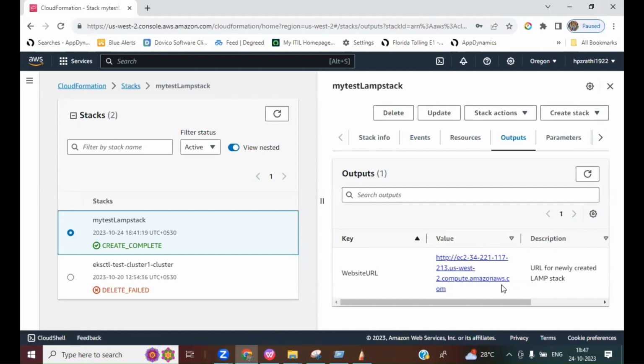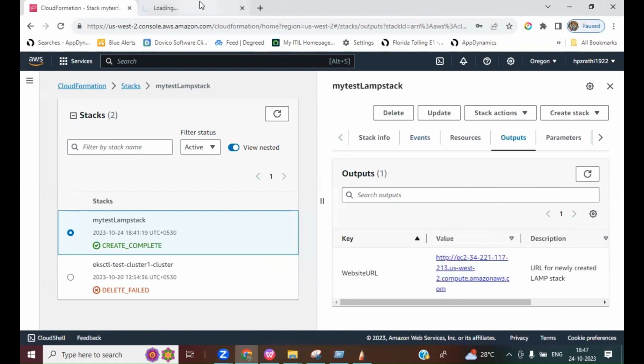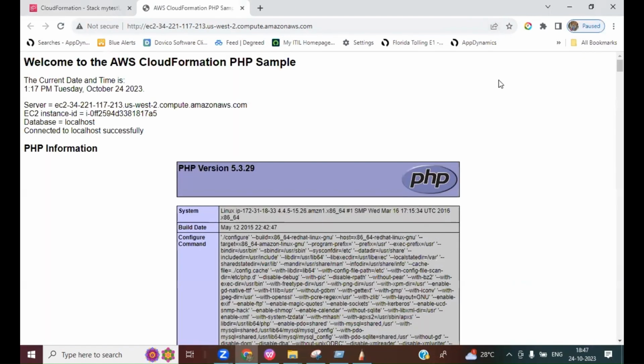application, right? So now if I just click this link and open it in a new tab, you can see here, our LAMP stack is ready. We are able to access our PHP application directly, whatever we provision through this CloudFormation.